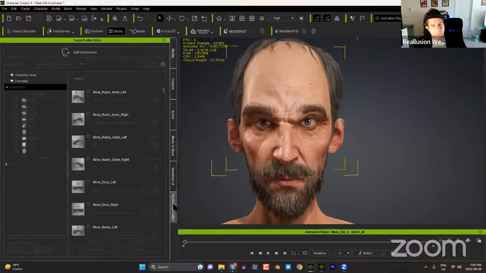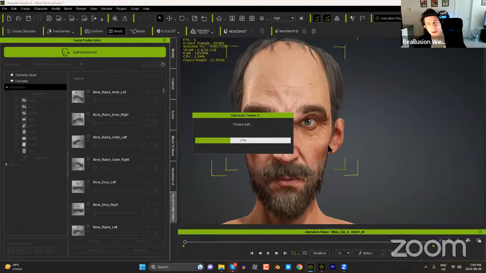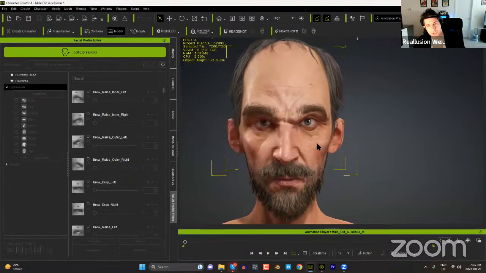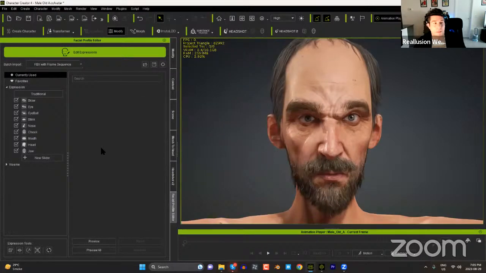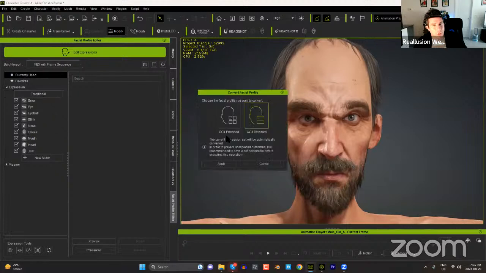Oh, there it is already out. Okay. You can select edit expressions. And when it automatically generates a head from a mesh headshot, it'll give you this traditional, like very, very basic traditional presets for all the different blend shapes. All right. It should load up in just a moment here. Okay, there we go. Not sure what happened there. You can see right now it says traditional. If you click on traditional, you can change it to CC4 extended.